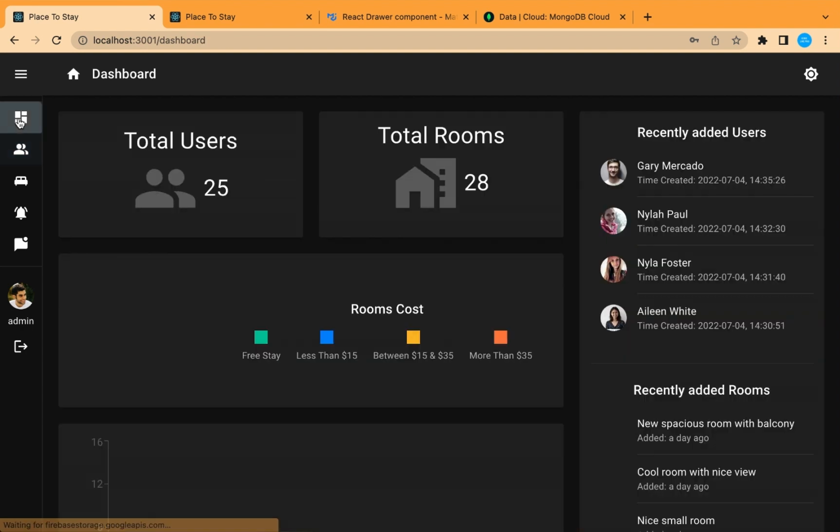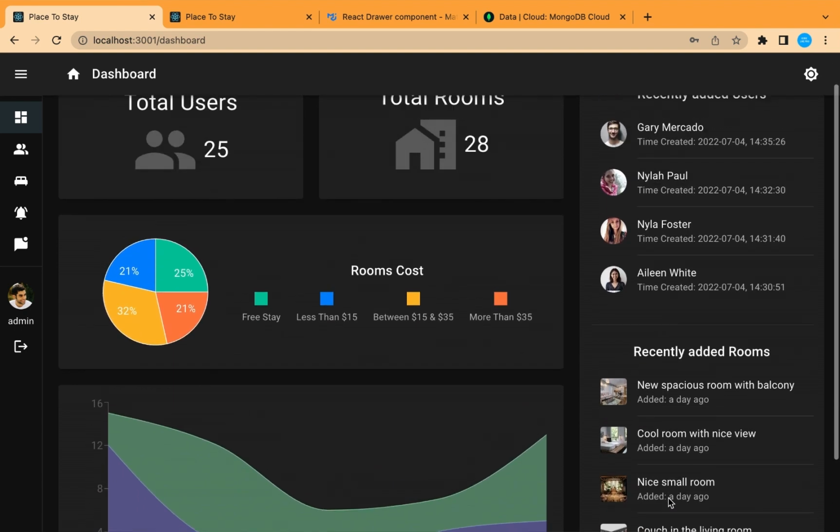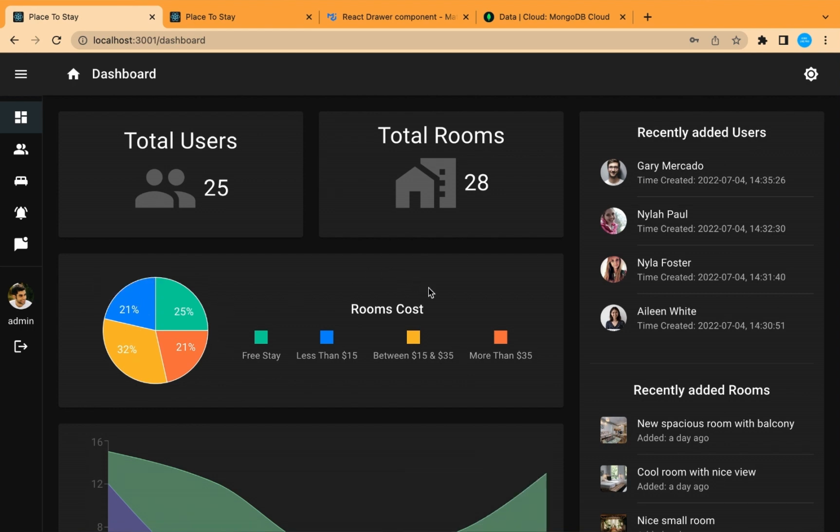Let's start first at the main panel. Here we can see the total number of the users and the total number of the rooms, and here the recently added users and the last rooms added here. And from this pie chart we can see the cost of the rooms. The green one is the free stay, that means the cost is 0. The number of rooms is 7, and the other one is less than $15. The number is 6, and this is between 15 and 35. Number of rooms is 9, and here the rooms with the price more than $35. It is 21% of the total rooms.